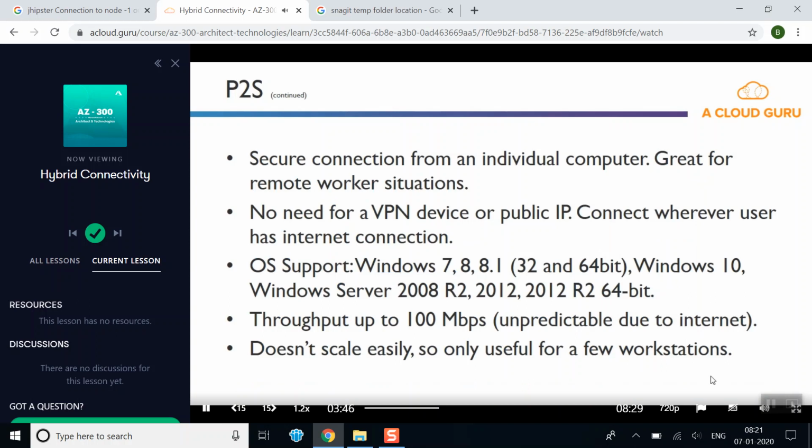And I'll bring that up because there's a few things you definitely need to know, especially for the exam here. Obviously, we understand it's a secure connection from an individual computer, and it's great for remote worker situations. There's no need for a VPN device or a public IP. We can connect wherever we have an internet connection. OS support is something we have to consider, so it's all Windows support primarily at the moment. Throughput and scale is the big thing, though, that we have to be concerned about.